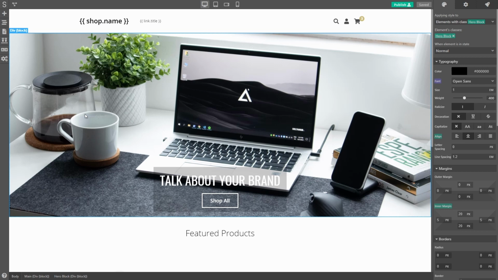In this video, we are going to explore the Actions panel of the Sketch.io platform. The Actions panel allows you to create interactive online stores through a visual programming tool that requires no coding at all. So let's get started.